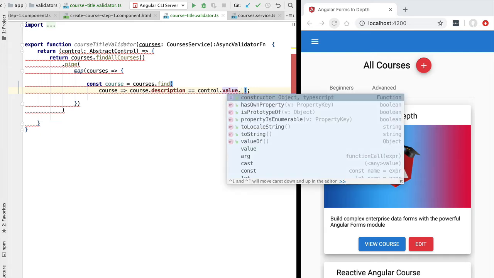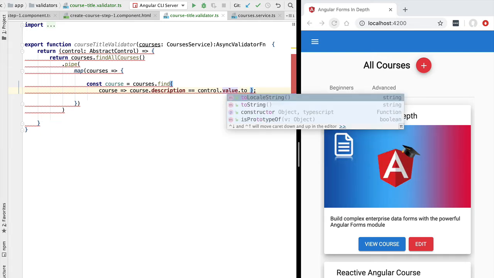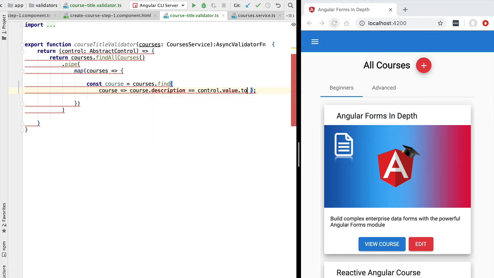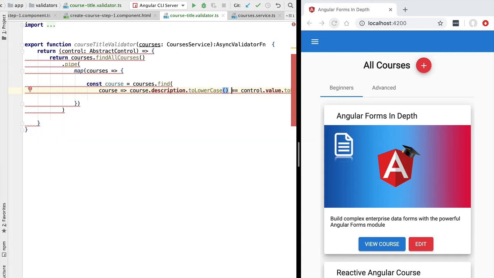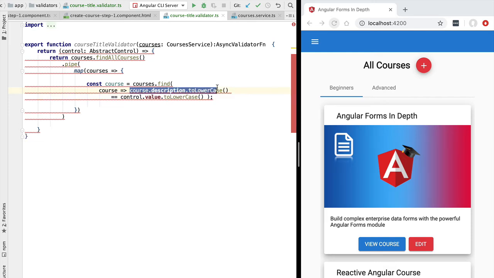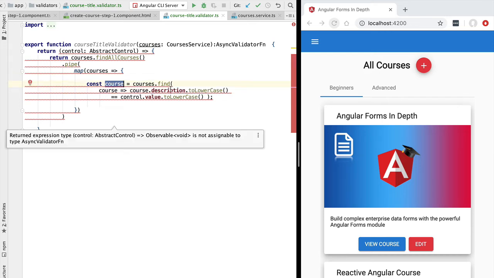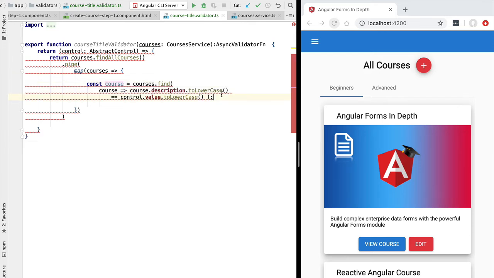And in order to make a better comparison between these two strings, let's convert both of them to lowercase. This is going to return true for this comparison in case that there are only uppercase and lowercase differences between the title of the course typed by the user and the title on the database. So now we have here a course that might match the same title or not.